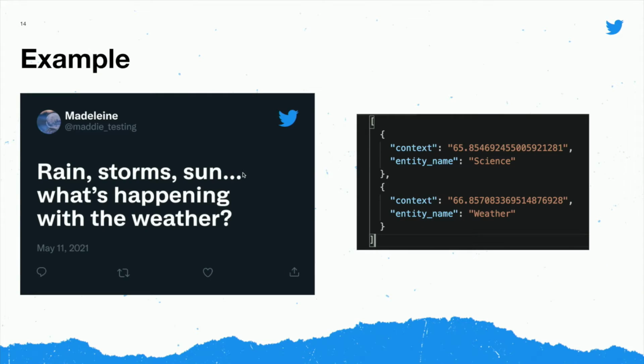And so here's an example again. If this tweet says rain, storm, sun, what's happening with the weather, Twitter picks it up as being a tweet about the weather and also about science. So next time, if you want to search for all tweets about the topic weather, you could use this key value pair. You see 66 dot whatever this is, and then you can use that in your search query instead of building up a bigger search query with different combinations and so on.